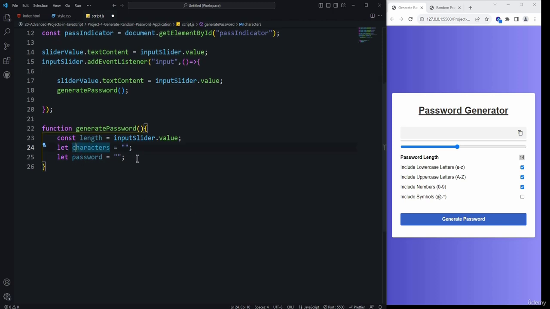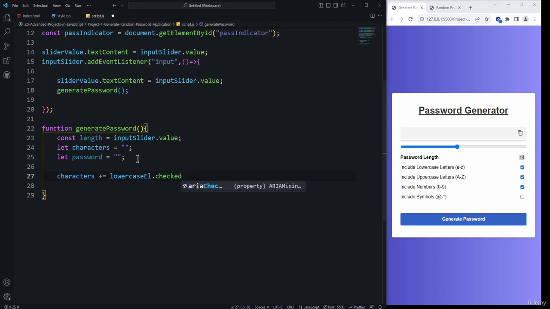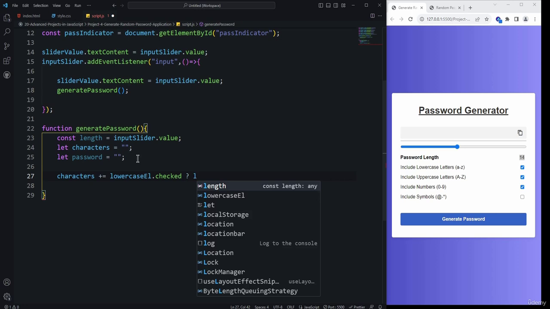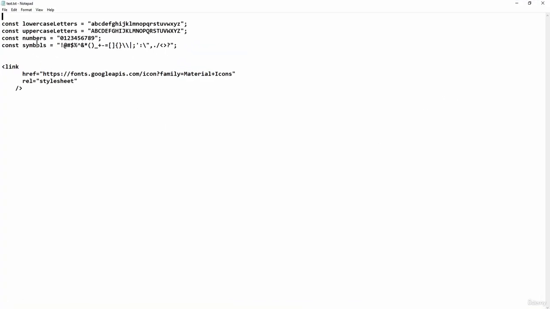Now after that we need to initialize this characters variable. So here we use characters plus, and then we add the value. Here we'll be using this particular short syntax, so it is like lowercase el dot checked. I'm using this approach to reduce the code, which is like a ternary operator. So if it is checked, then we want to add the lowercase characters. Whatever lowercase variable we have, we need to create the lowercase letters. Right now this lowercase variable is not created, so we need to create it and initialize it with some default values, which are the alphabets ABCD. Right now if I open my text file, because I have already created all these, these are the 4 variables we need.